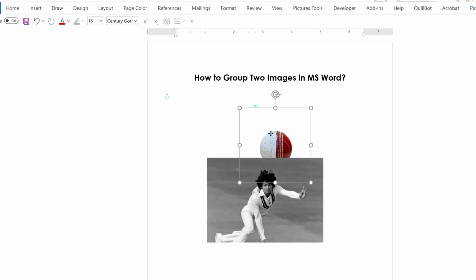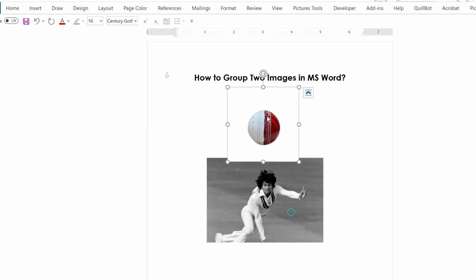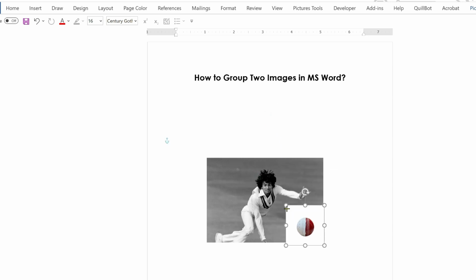and now you can place the image on the second image, but you need to again right click and click on Bring to Front. Here you can see that the image is in front of the second image, and you can adjust the position of the image according to your requirement. You can also rotate it.